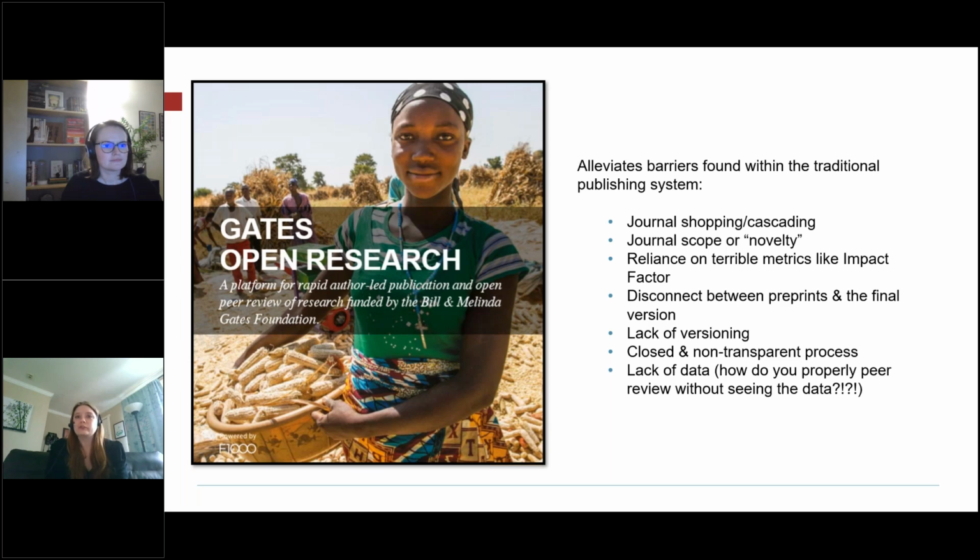Then there is the focus on journal scope or novelty, and reliance on terrible metrics like the impact factor. There is the disconnect that there can be between preprints and the version of record, and the review that happens along the way, and a lack of versioning in general. I'll show some examples of how Gates Open Research and the F1000 model does this really well. The traditional process is also not transparent, and there's often a lack of data associated with those articles.